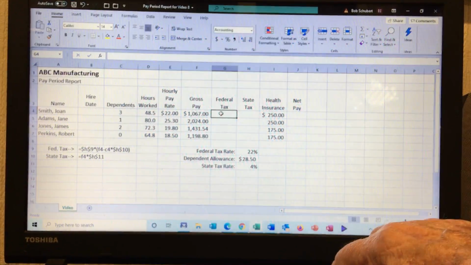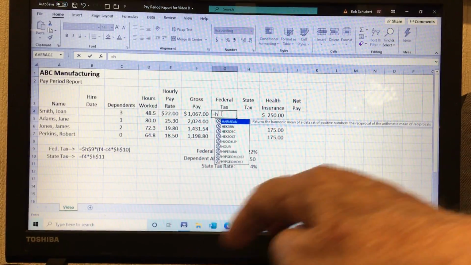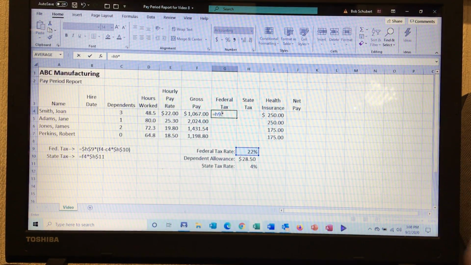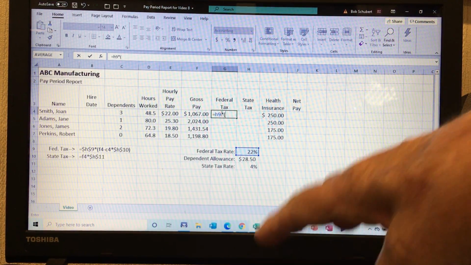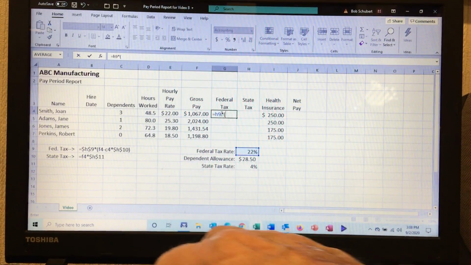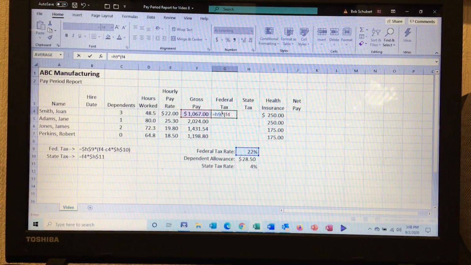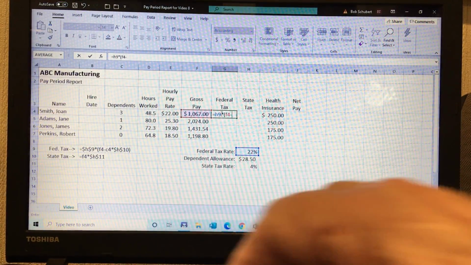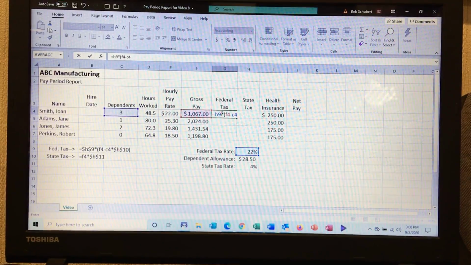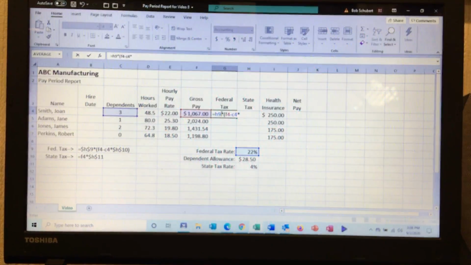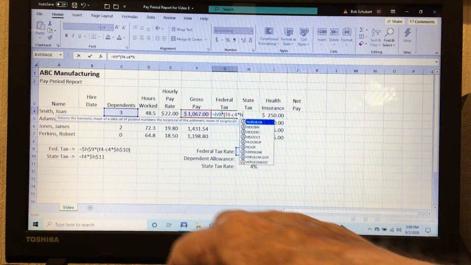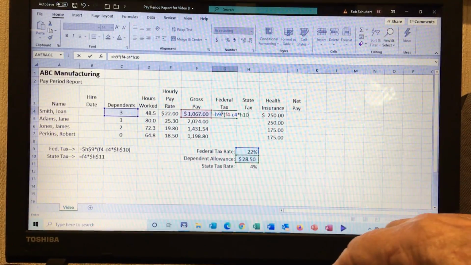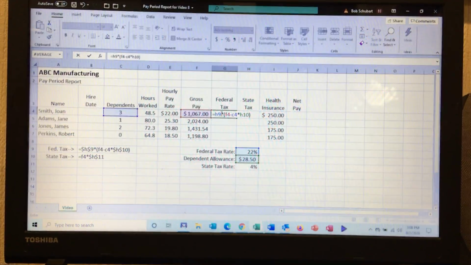So we'll type an equal sign, H9, the cell with the federal tax rate, an asterisk for multiply, a left parenthesis, F4, the gross pay cell, a minus sign, C4, the number of dependents, another asterisk, H10, the dependent allowance, a right parenthesis, and finally press the Enter key.